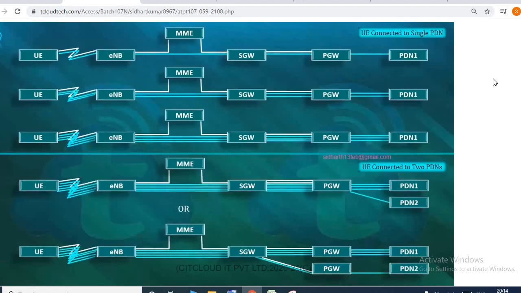But MME to S gateway, the number of GTPC tunnels is single, but S gateway to P gateway will be dependent on the number of PDNs the mobile equipment is connected to, irrespective of whether mobile is using the services of a single P gateway or multiple P gateways. That doesn't matter. So if mobile is connected to three PDN networks with the help of a single P gateway also, between S gateway to P gateway, we'll have to create three pairs of control plane tunnel IDs.